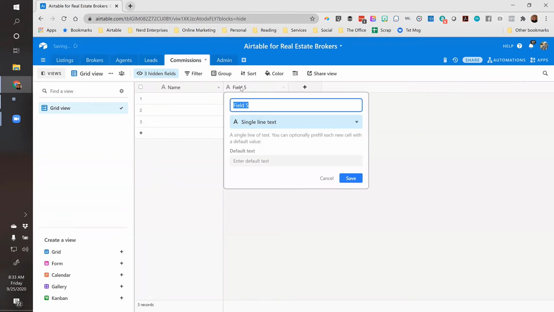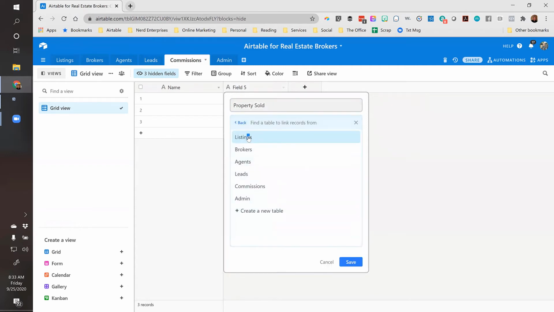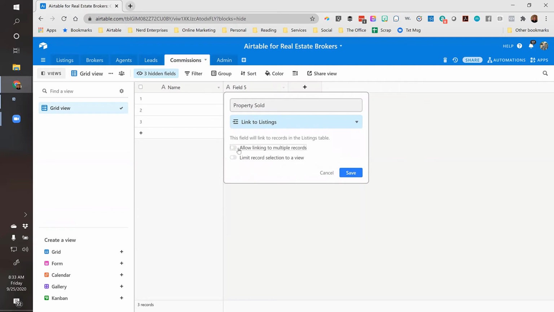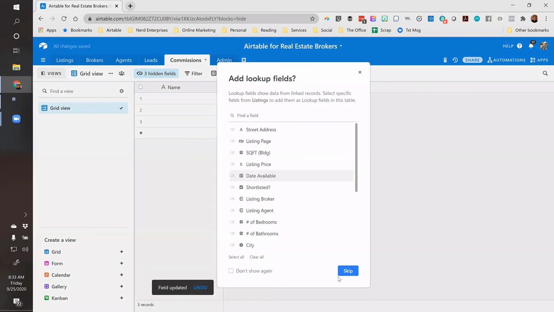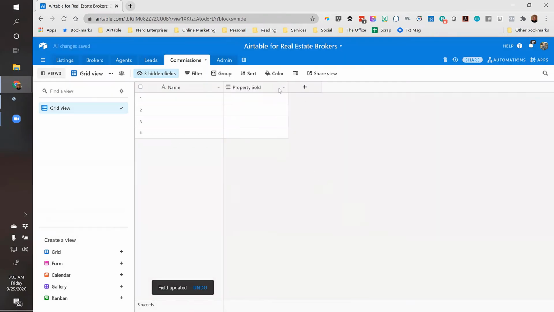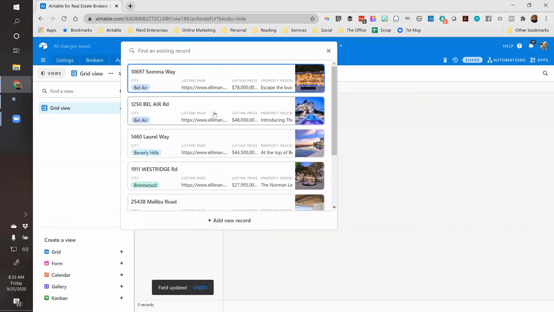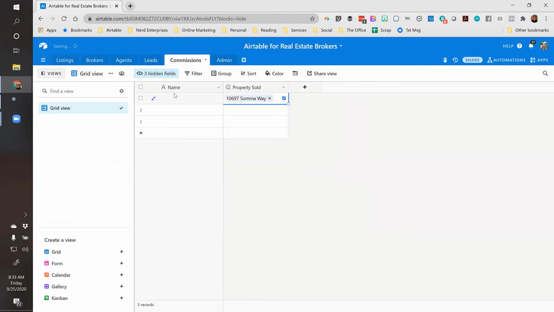And now I want to click this. The first thing I want to do is bring in the property that's sold, right? If I'm calculating commissions, it means the property has sold. I want to link to that from the listings. In this case, I don't want to allow linking to multiple records. Each property's commission is going to be calculated on its own. So I'll hit save, and we'll skip the lookup for now. Okay, so property sold would be, let's say, this guy.